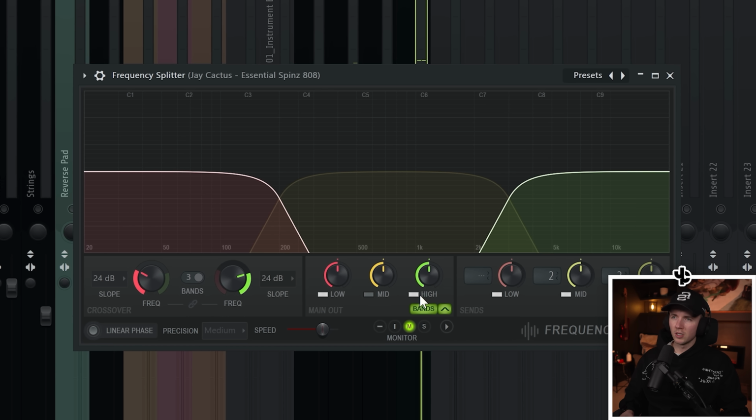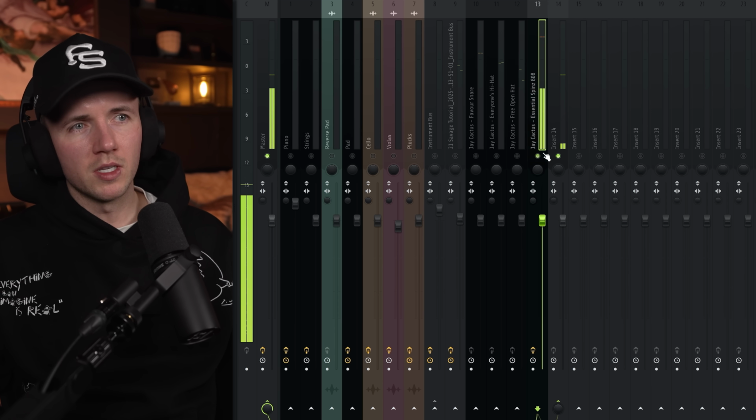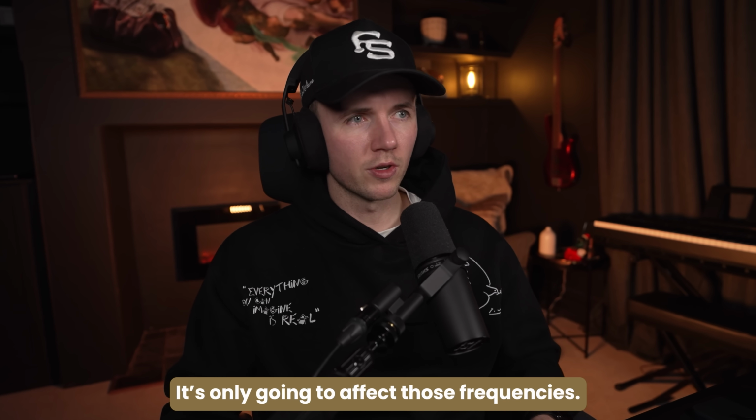Then just make sure you turn these off. Otherwise, it will double them up. Now, if you listen, we've just isolated the mids and highs. So if we add something like Fruity Fast Distortion, it's only going to affect those frequencies.